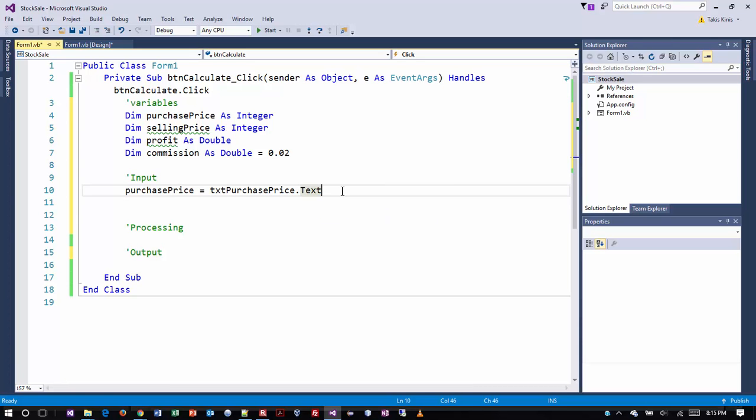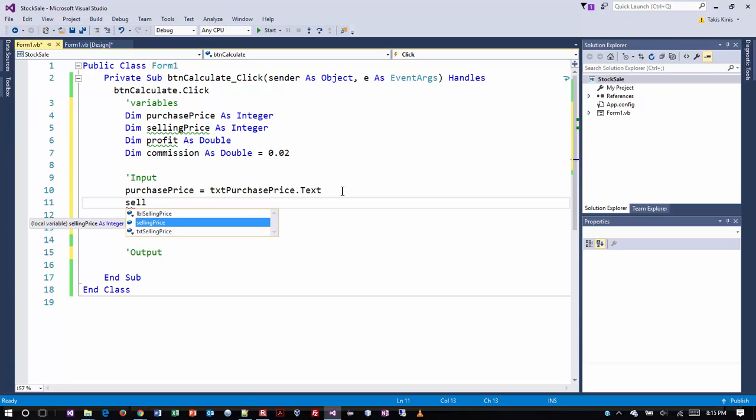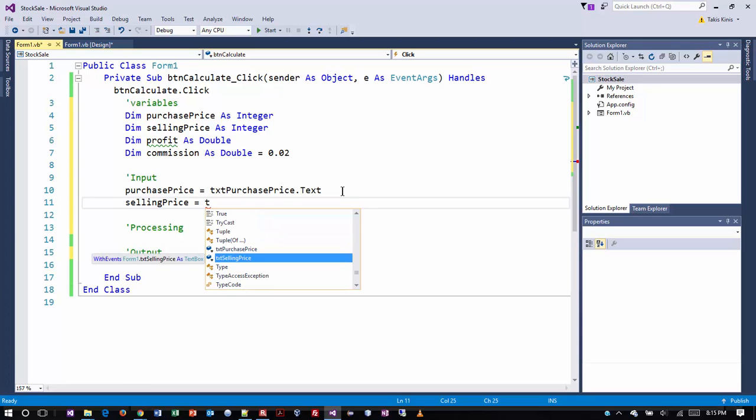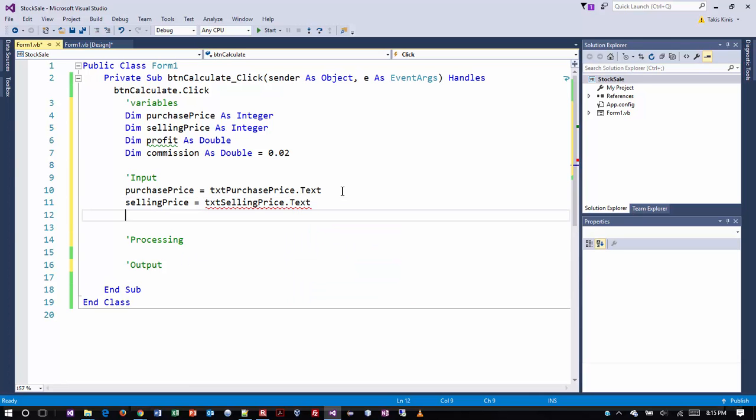All right, we're going to repeat that process for selling price. Let's do that. Selling price equals txt selling price dot text. Notice also in the variable declarations up above how the green underlines have now disappeared for the ones that are now being used.